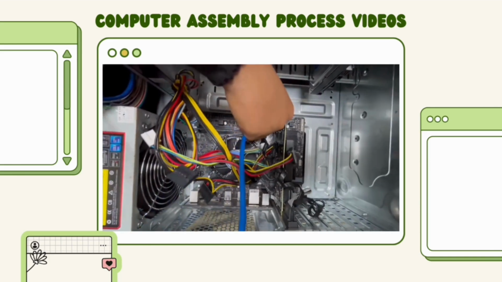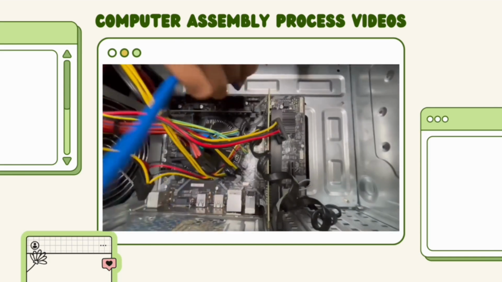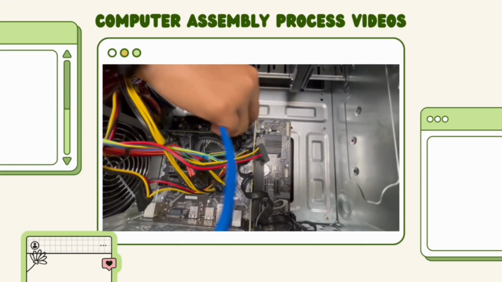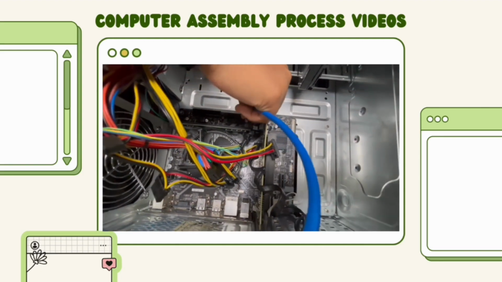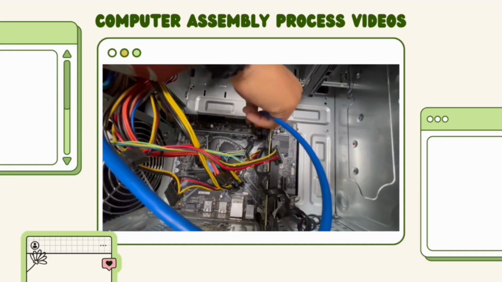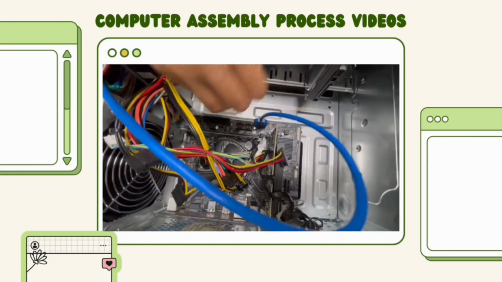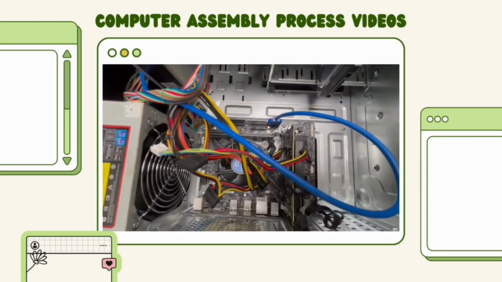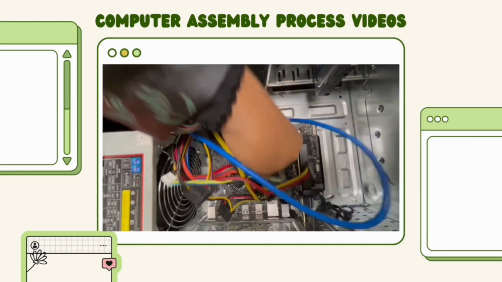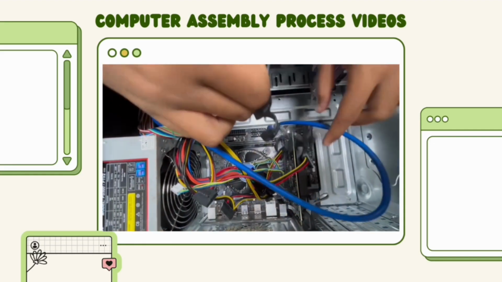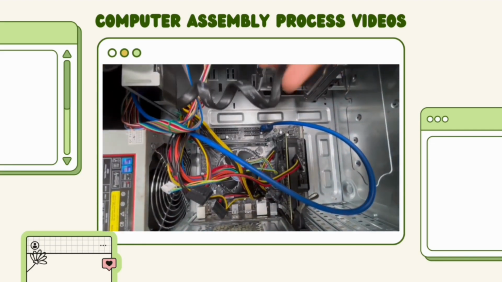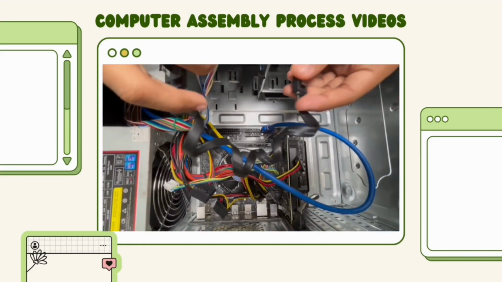Connect the USB and audio ports. Attach the USB cable to the motherboard USB header. The cables are usually labeled and should match the header pin layout. Thereafter, connect the audio cable to the motherboard audio header, usually labeled HD audio.